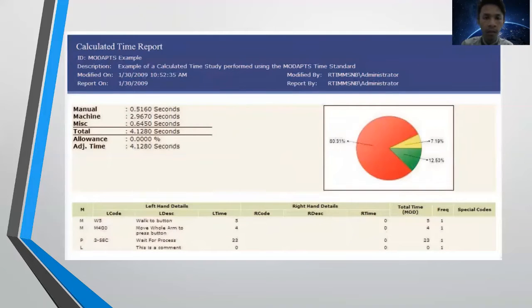Okay, this is the example of using Protime. This is the calculate time report.